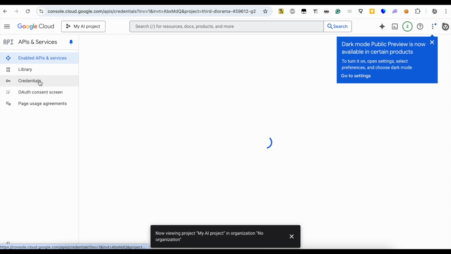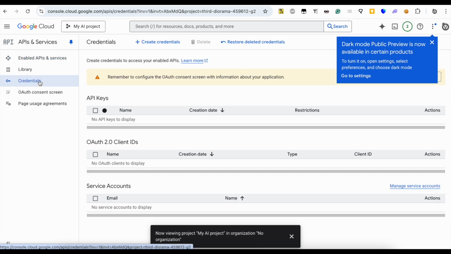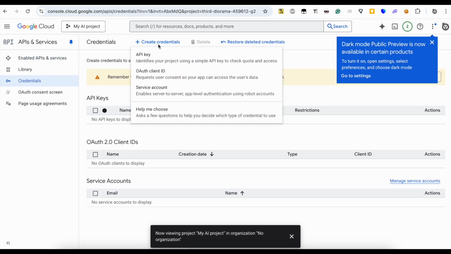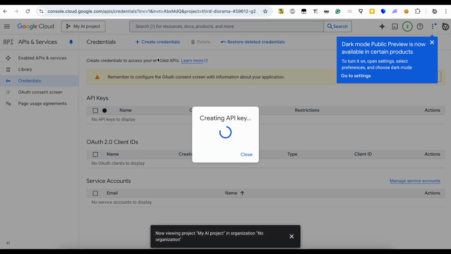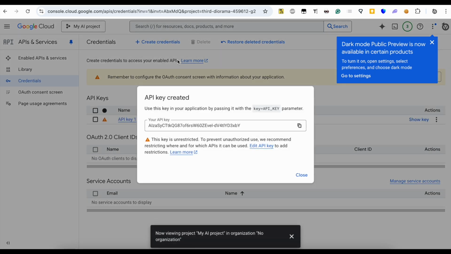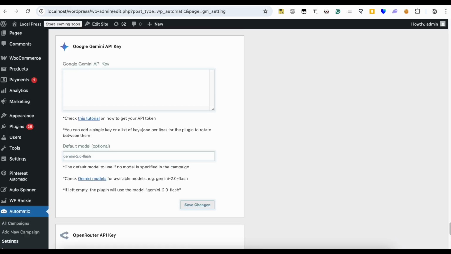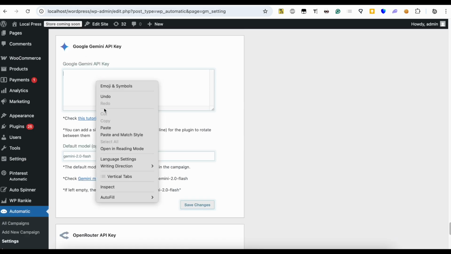Click the Credentials tab. Click the Create Credentials button. Click the API key. Click this button to copy the key. Paste the key to the plugin settings page.